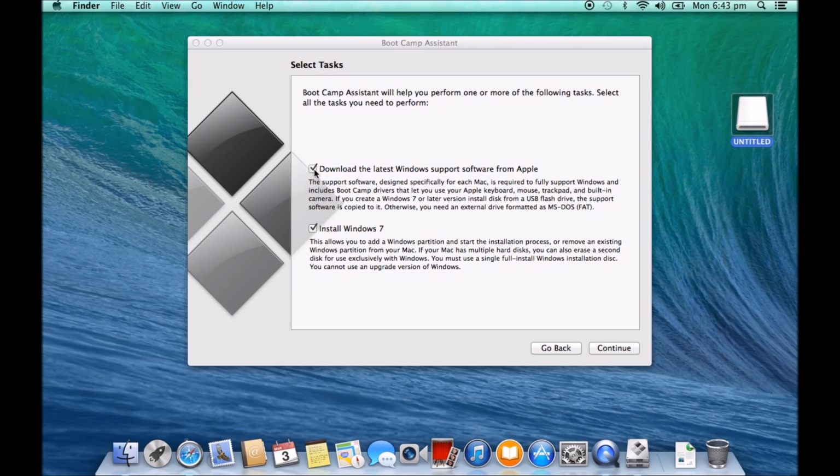All right, so what we want to do is download the latest Windows support software from Apple, and we want to install Windows 7. It actually says Windows 7 here because this is an older Mac. I'm going to put in a Windows 8.1 64-bit DVD, and we're going to install that.